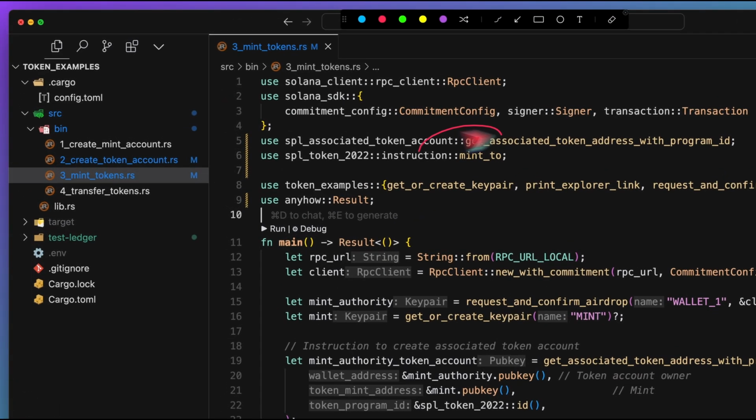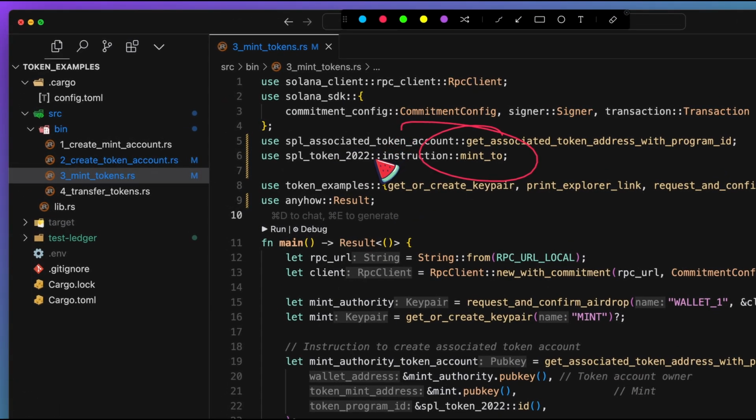In this video, we're going to go over how to mint tokens on Solana. This is how we create new units of a particular token. And it requires us to already have a mint account created, which we've done in step 1, and a token account created, which we've done in step 2.